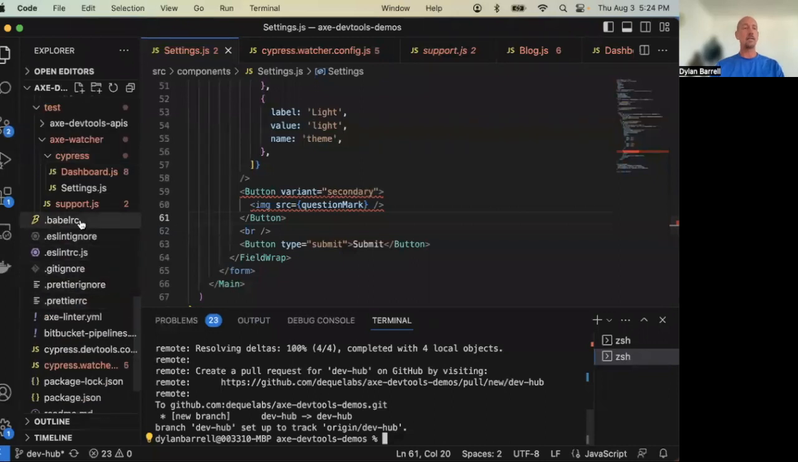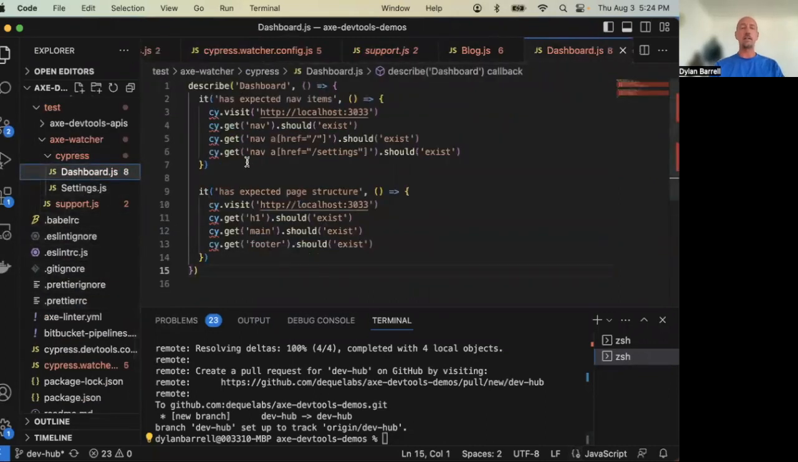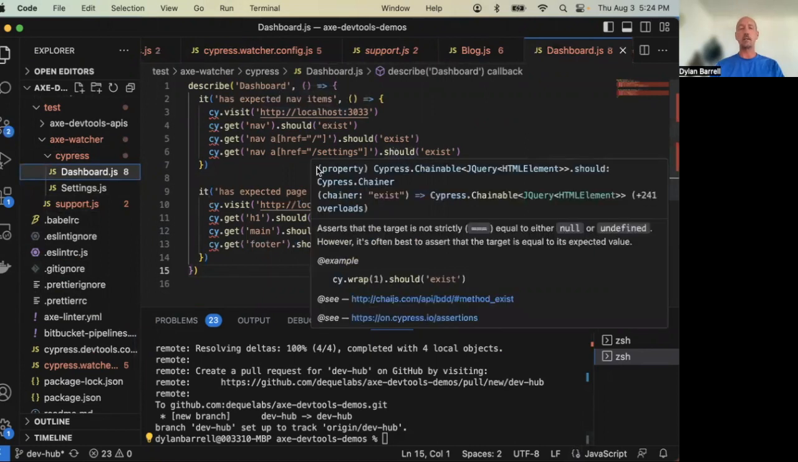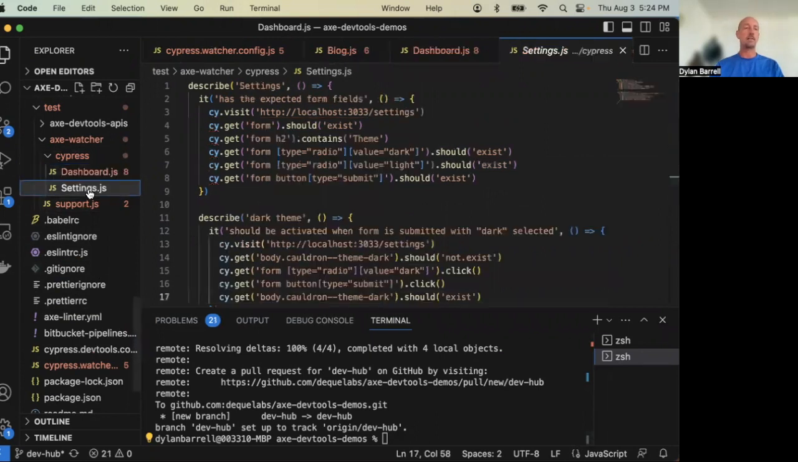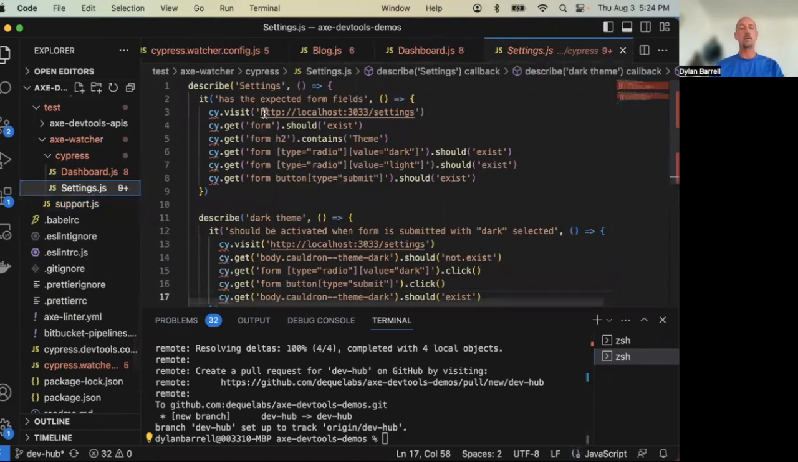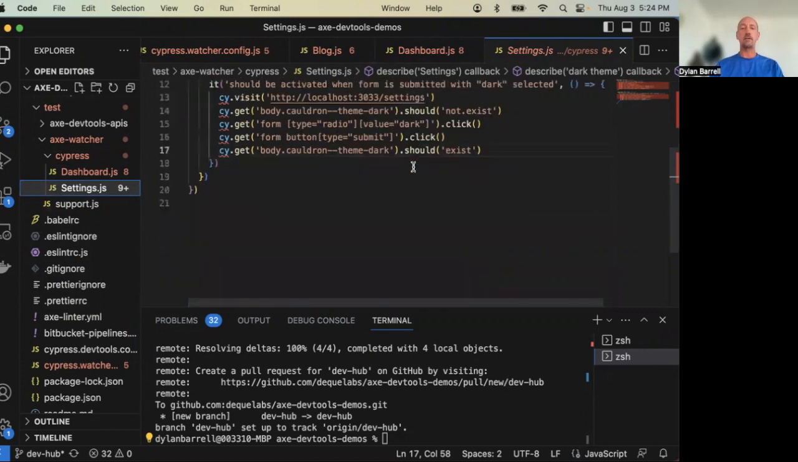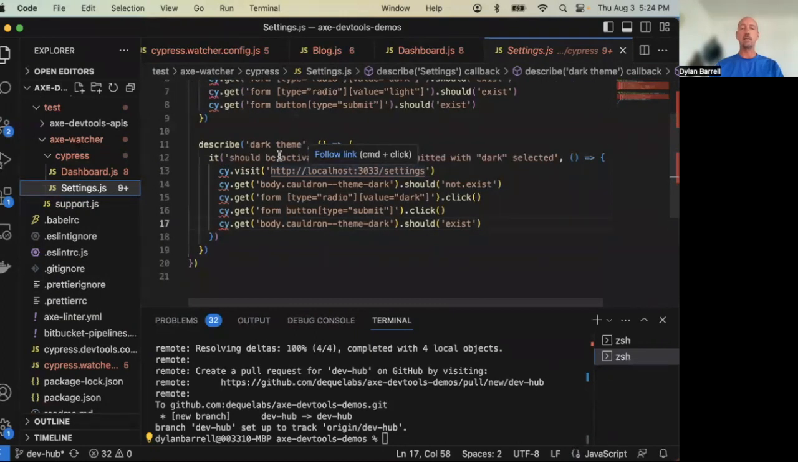If I go to my tests, you'll notice the first test tests the dashboard itself, and it loads the page and does some functional testing. The second test also does a similar thing. It loads the page and does some other tests on that. Let's look at the settings page, which we just changed. It loads the page, does some tests. In this case, it's testing for the dark theme switcher. And then the second test it does actually changes the dark theme from one value to another. So that's just functional testing.